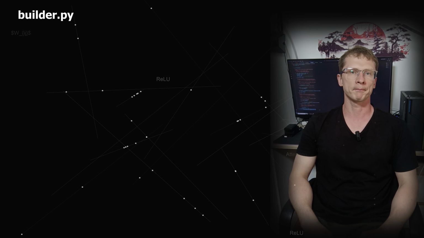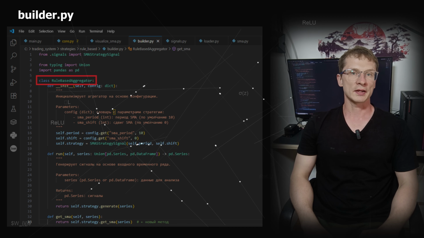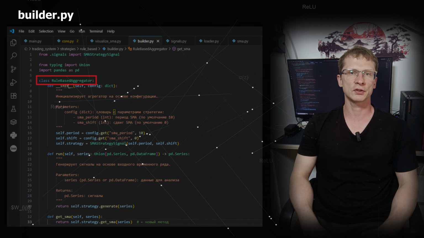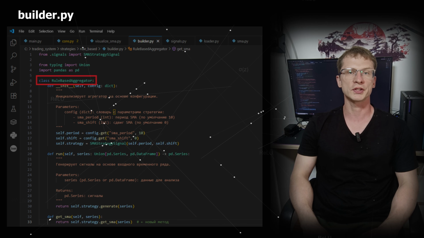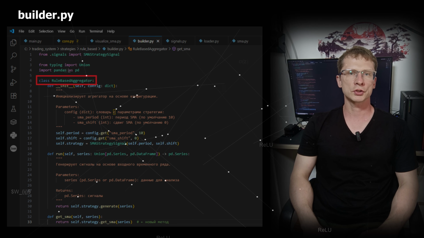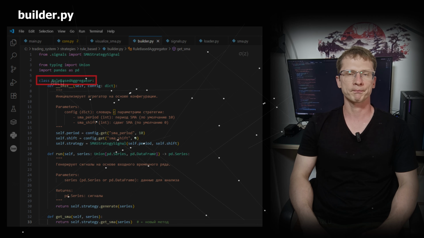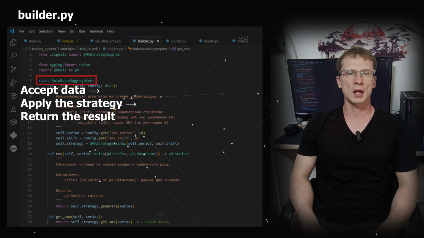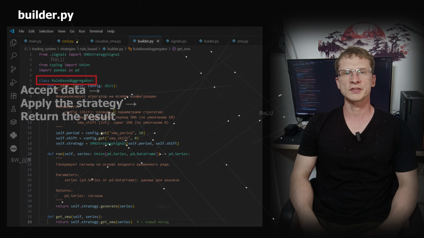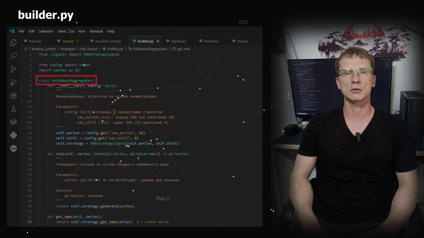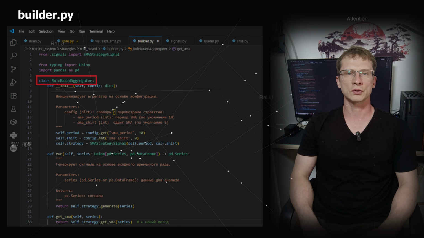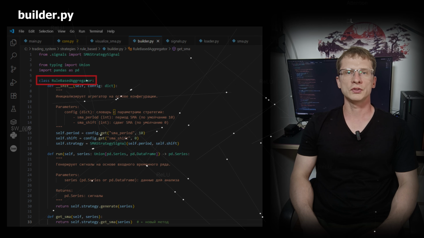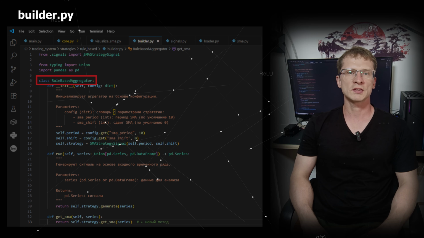Next up, builder.py. What is this rule-based aggregator class? It's an aggregator for rule-based strategies. It wraps a specific strategy, SMA strategy signal from signals.py, and gives access to its functions through a signal interface. Its main job is to accept data, apply the strategy, and return the result. In a sense, a rule-based aggregator is a wrapper. It doesn't know how the strategy works internally, it just knows how to interact with it. It delegates the computation to SMA strategy signal.